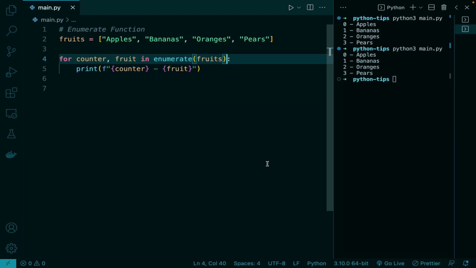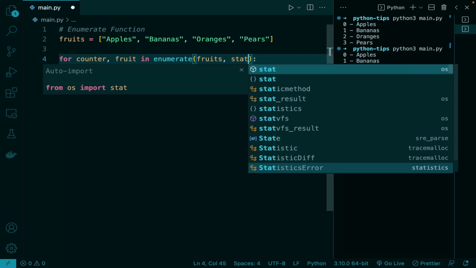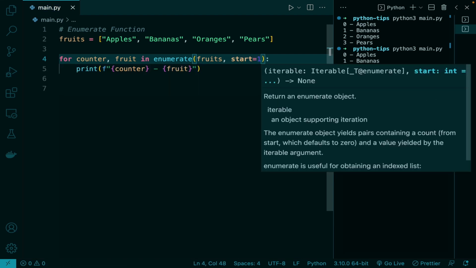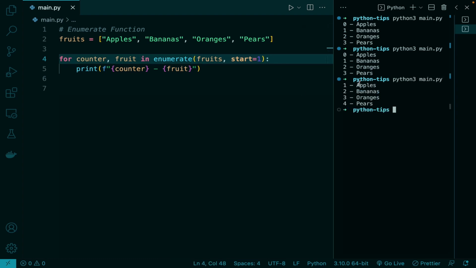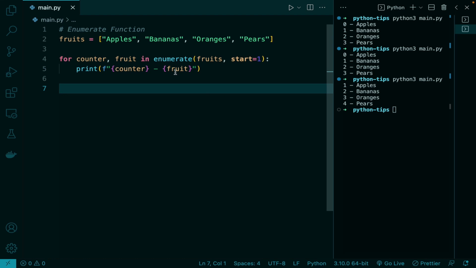However, sometimes you may want to start the counter at different values. So you may want the start value to be 1. You can do that just by adding another argument to the enumerate function, saying start and passing it the value that you want to start on. So with 1, we have apples starting at 1, bananas 2, oranges 3, and pears 4. So that's how the enumerate function works. It's a much cleaner way of having both a counter and an element in the iterable within the for loop.